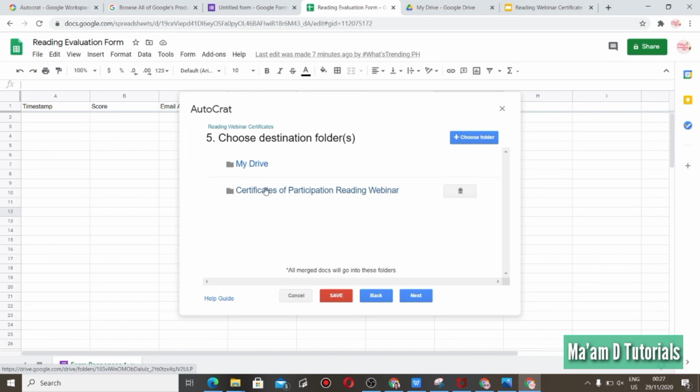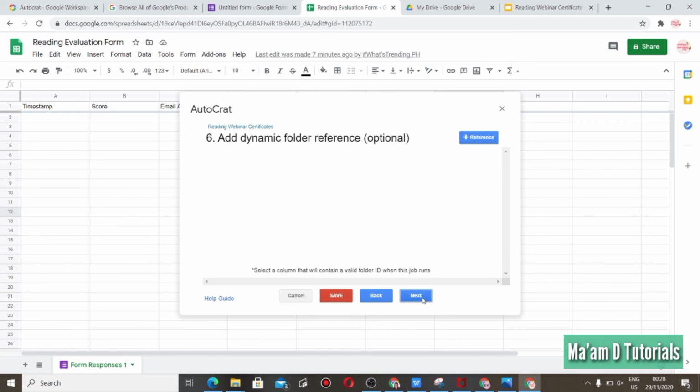Ayan. Lahat ng certificates ng lahat ng magpa-participate sa webinar na to, lahat ng magsasubmit ng output sa Google Form at makaka-receive ng certificate, dito sa folder na to, may store lahat ng copy ng certificates nila. In some cases, merong mga hindi makaka-receive ng certificate. Dito mo hahanapin yung copy and then, pwede mo na lang isend sa kanila personally. And then, pagtapos na, click next.